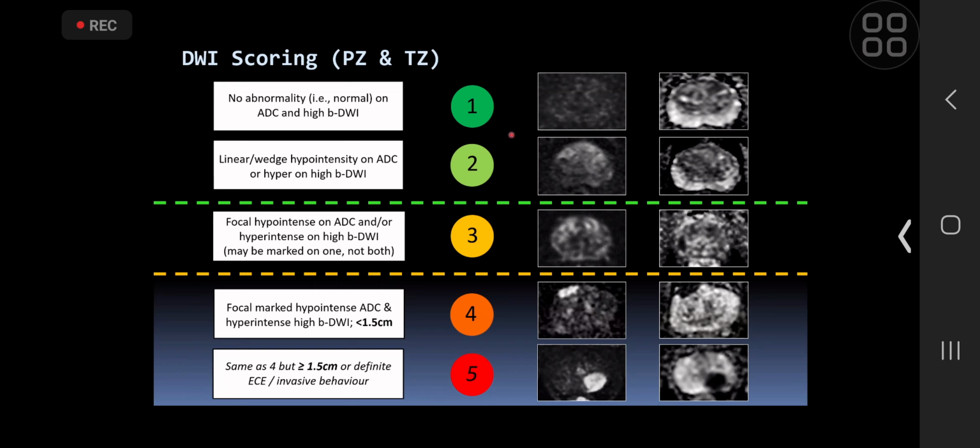So we've briefly looked at this. We'll touch upon this again. Diffusion weighted imaging, same in the peripheral zone and transition zone, and it's sort of what you know, right? We're getting to the point where a score 4-5 is where we have marked change of high signal on the B value imaging and marked change of low signal on the ADC map. And the difference between 4 and 5 is the size threshold or invasive behavior. So that's what we're thinking about looking for.